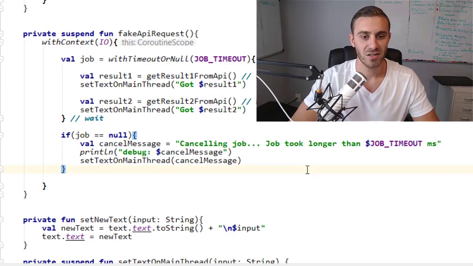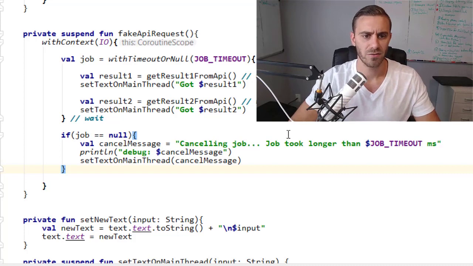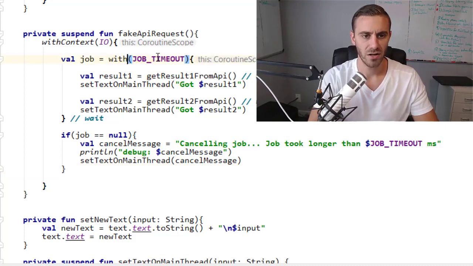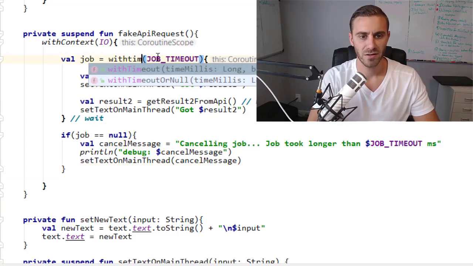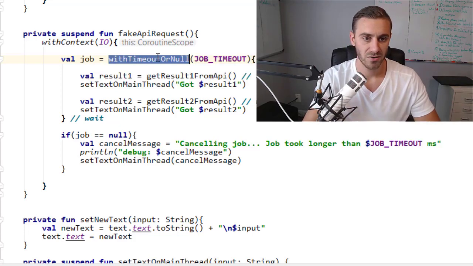So this is a pretty simple way to handle timeouts in your project. Like I said, there's a bunch of different ways you can do it. You saw a different method there with withTimeoutOrNull. You can just do withTimeout. That would just end the job and not return null, so you'd have to have a different way to check that. You might throw an exception or something like that.